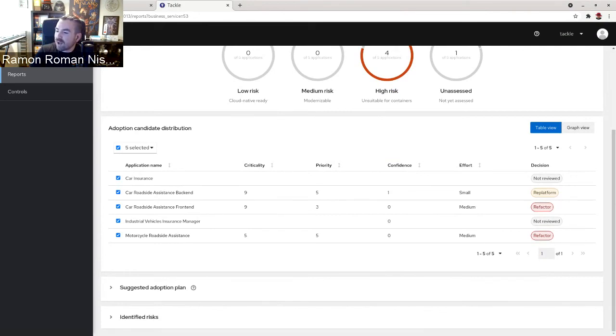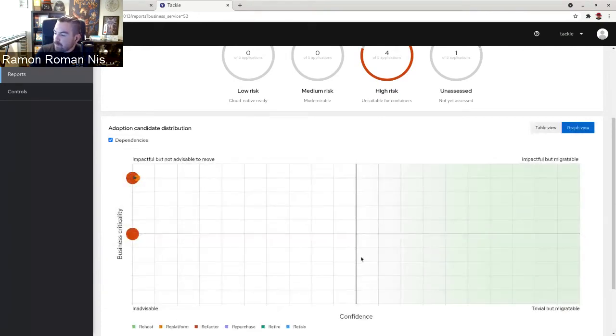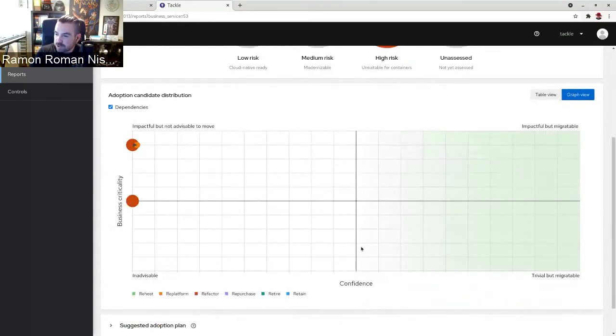And we also have a graph view of the different applications. So it looks like I should take a look at the architecture of these different applications, because they are not advisable to move as they are right now.